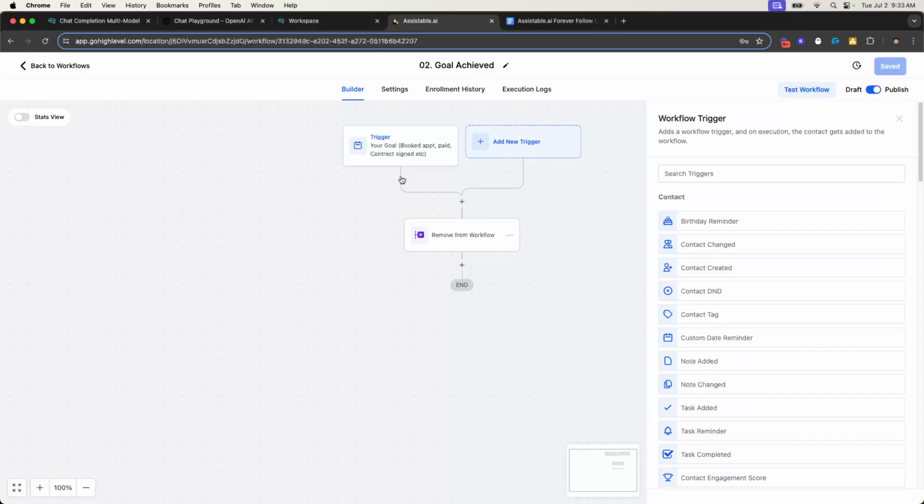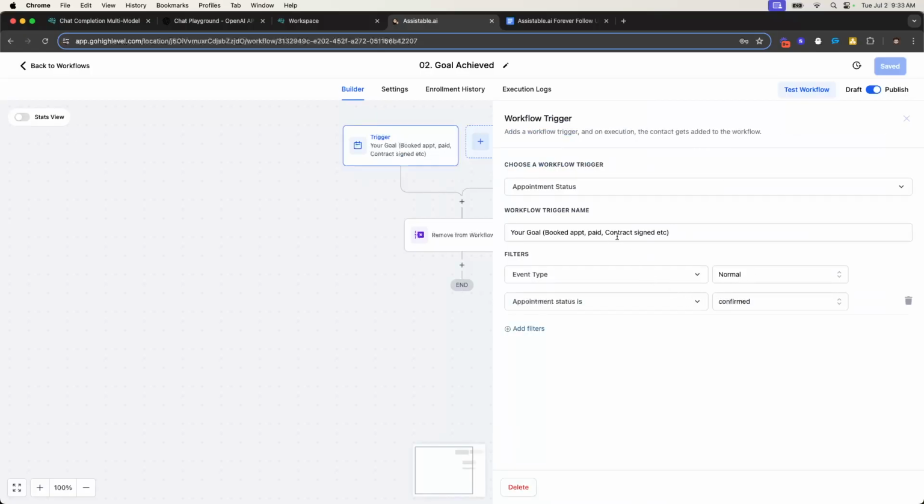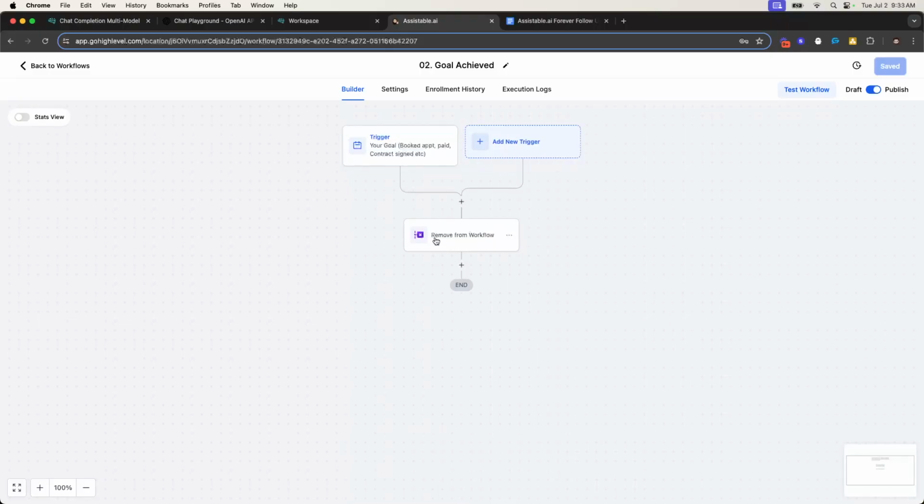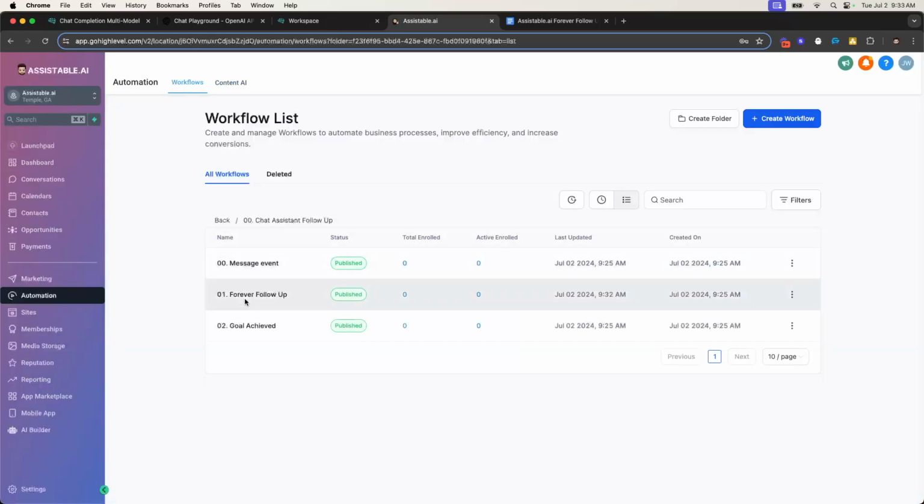So make your trigger. Again, this one's set up for appointment booking. Event type normal, appointment confirmed. It's going to take them out, right? And so even next time they go in, they'll be taken out because remember we have that safety there. This is just a safety. Match this trigger for the event that you're looking for on the other one. Booked appointment, etc., etc., etc.